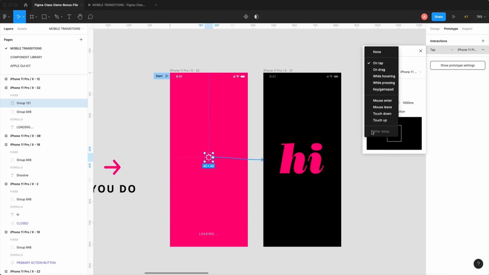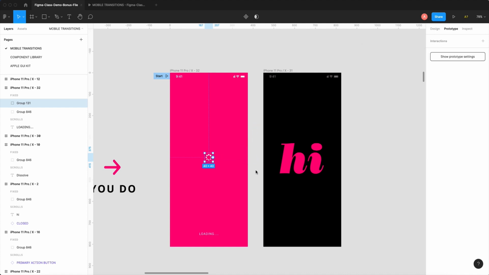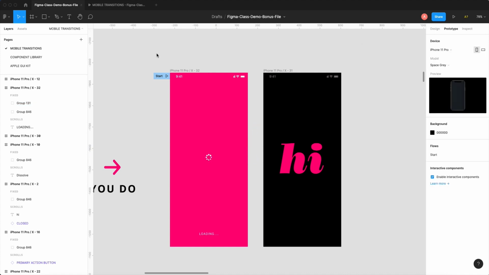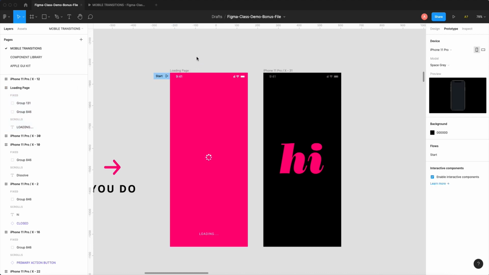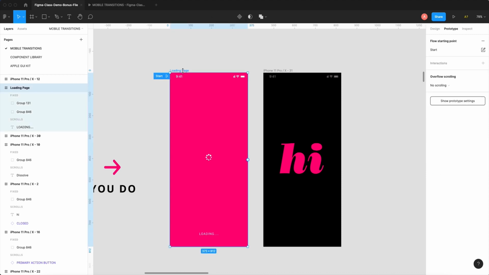So to get a full screen to delay and move to another screen, you actually have to select the entire artboard or the entire screen. So what I'm going to do is undo this prototype function, and I'm going to select where it says iPhone 11 Pro. If I want to name this artboard, I can just click into the layers, and let's call this loading page. Okay, so where it says loading page now, I'm going to click again, and now I have the whole artboard selected, meaning I have this whole frame.